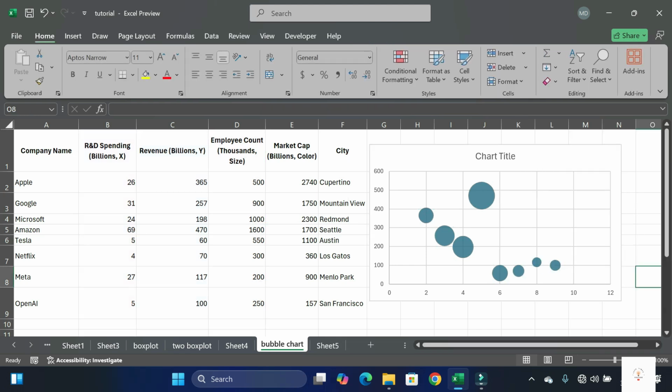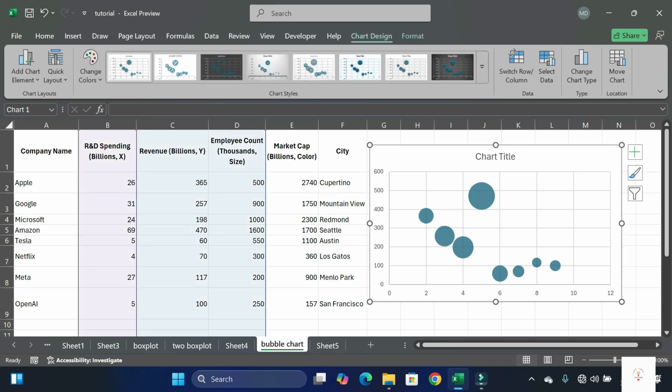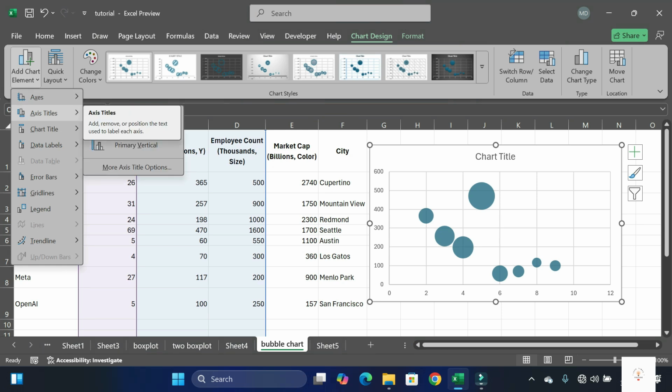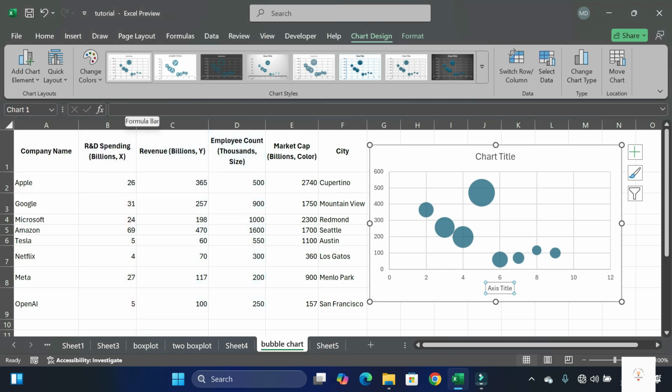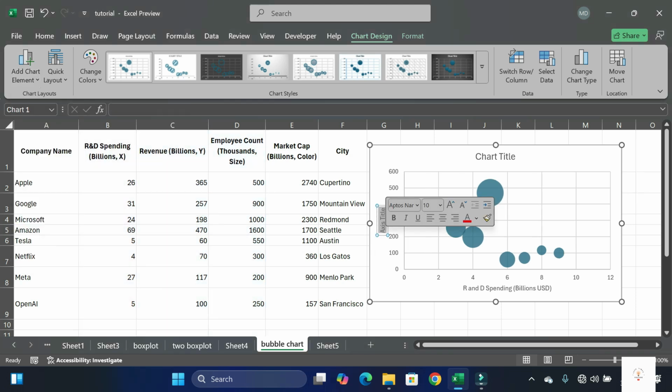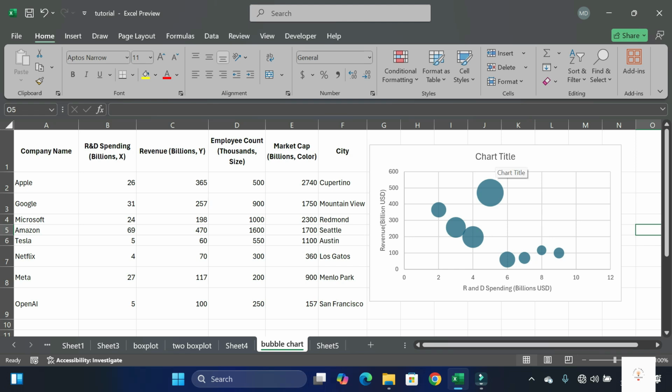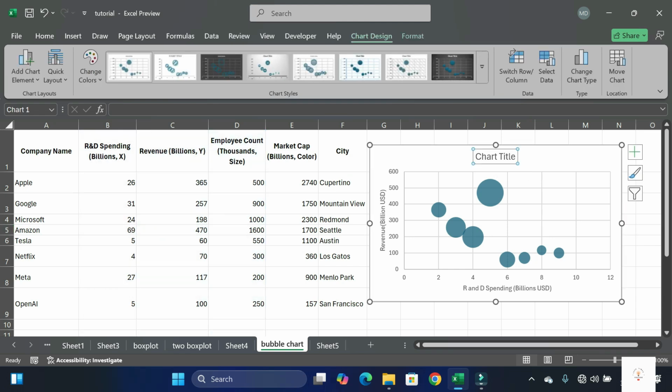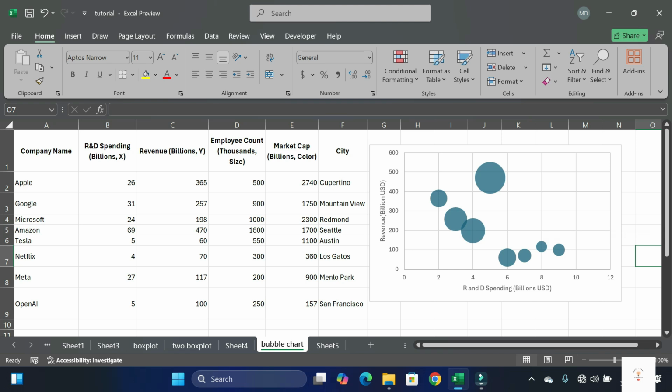Let's add axis titles to our chart. Click over the chart design, and add chart elements, axis titles. Let me click on primary horizontal, which is R&D spending in billions. And similarly, we can also change the y-axis, which is revenue in billions of dollars. And let me delete the chart title. If you want, you can add a chart title, but for this particular demonstration, I'm not gonna add one, so I'm deleting it.